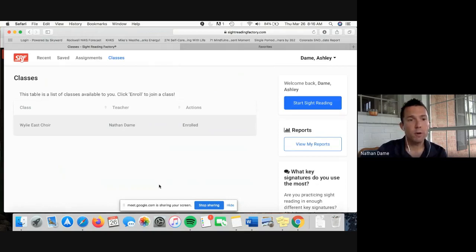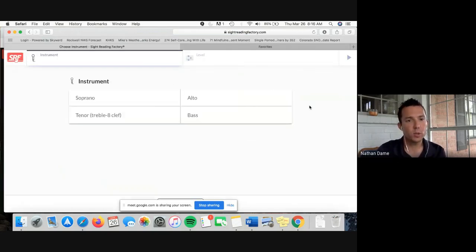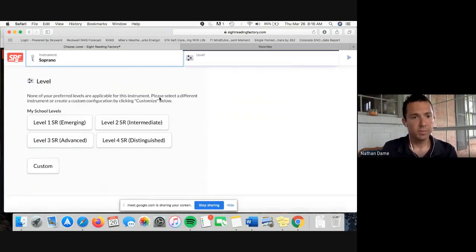Hopefully by now you've already enrolled in the class, Wiley East Choir. It's all the same for our whole choir program. So in the top right, you will see Start Sight Reading, the blue button that's here. Once you click that, it is going to take you to another screen where you'll be able to choose your voice part. All right. So for now, Mrs. Dame's a soprano. We're going to use a soprano as the option here.